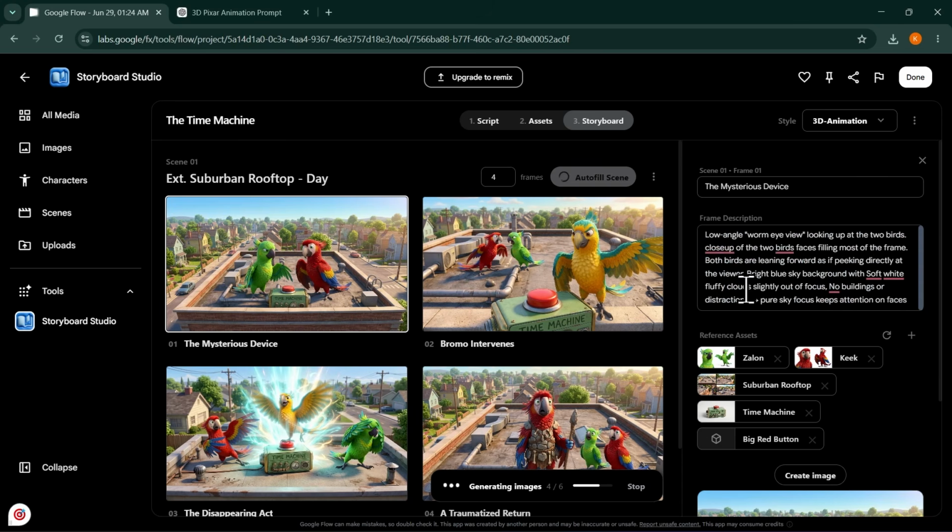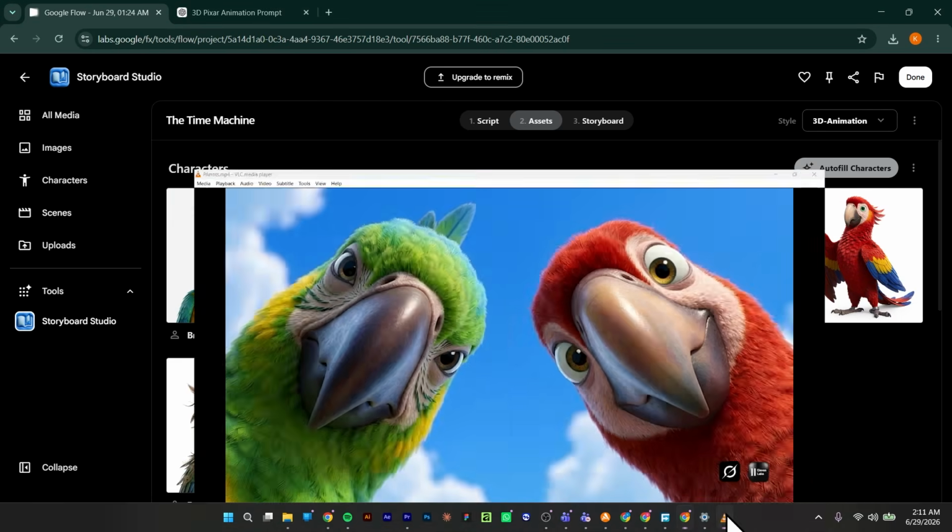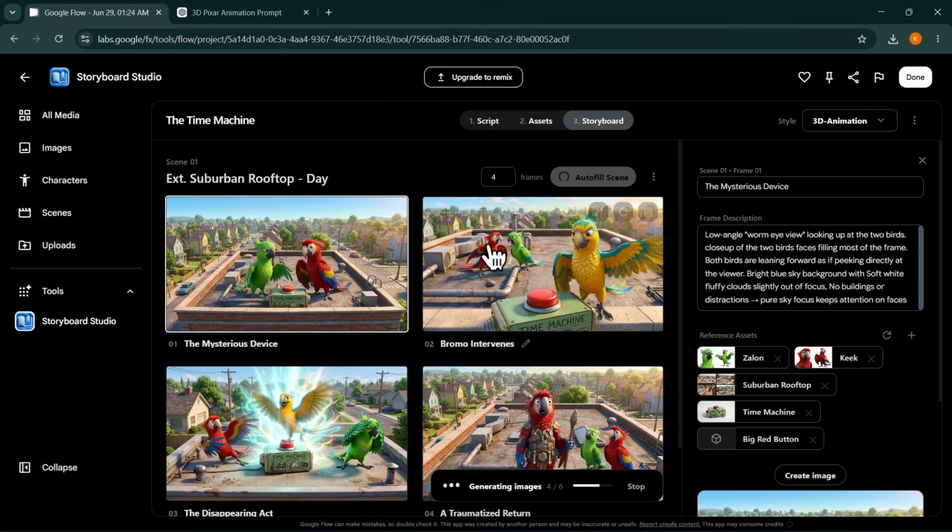And in this first shot, we're just going to have Zalon and Kick, which is, if I go back, going to be Zalon and Kick, the green bird and the red bird. And obviously they are the ones appearing here. So let's head back to the storyboard, select these, and again, I'm going to paste this, make sure it's pasted.